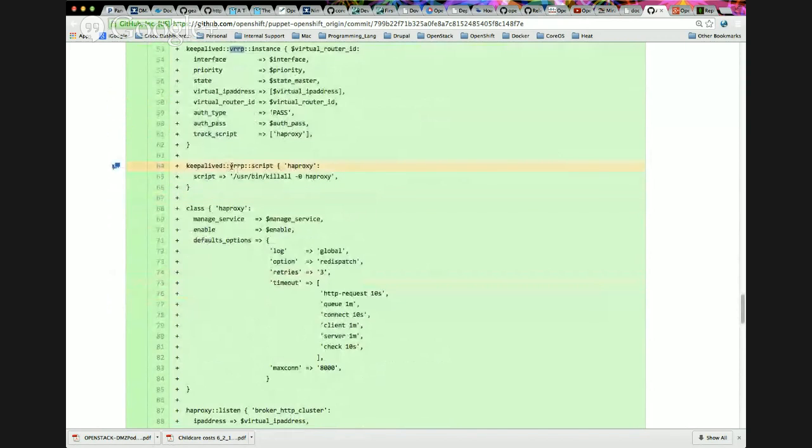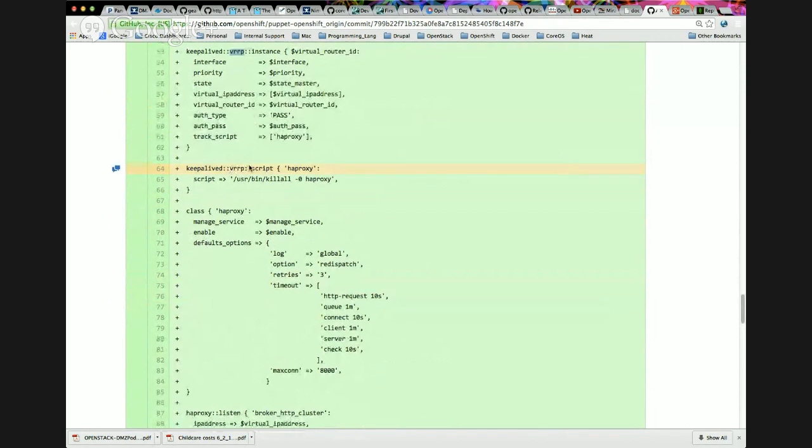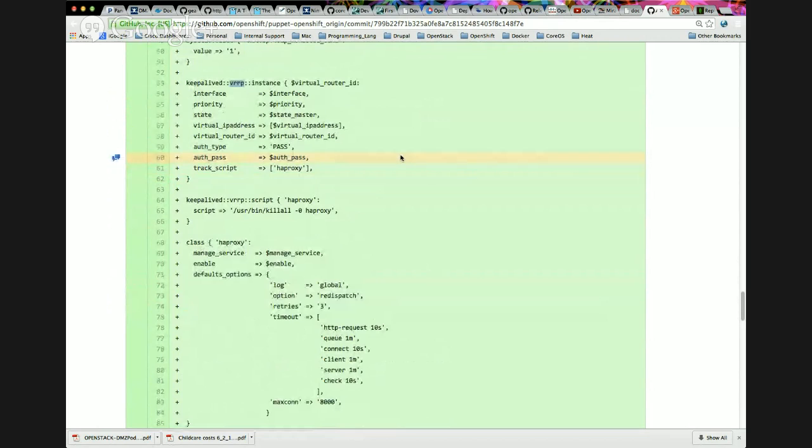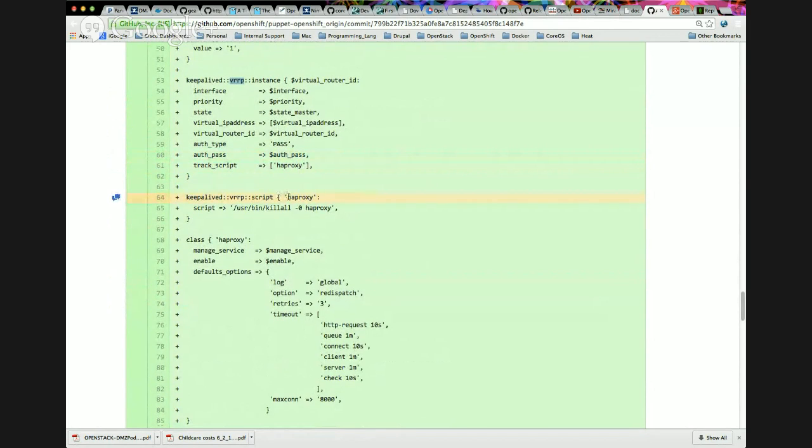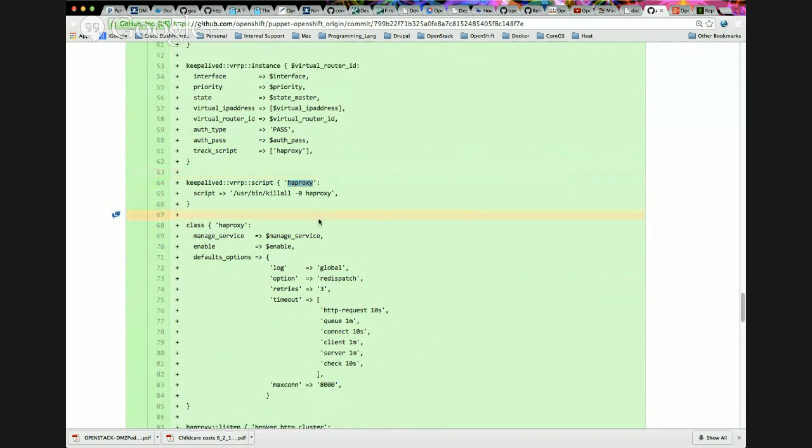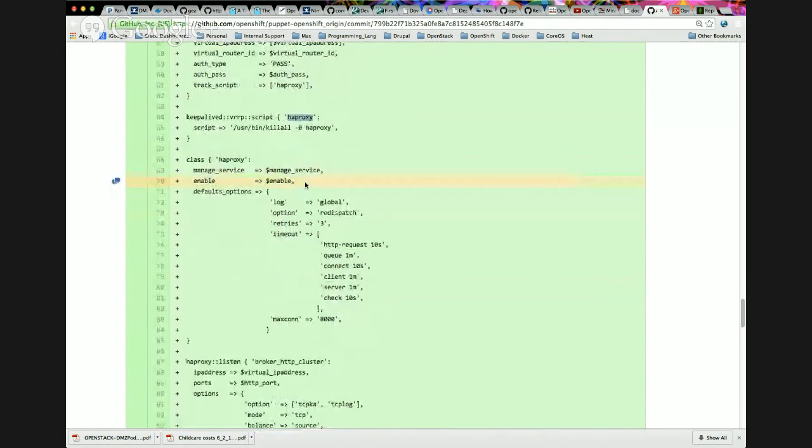And then we're doing a tracking script. Basically, this tracking script, so if we've got 2 or more HAProxy members or load balancer members, and HAProxy was to die on one of those servers, the backup load balancer would then kick in and become the primary, and vice versa.